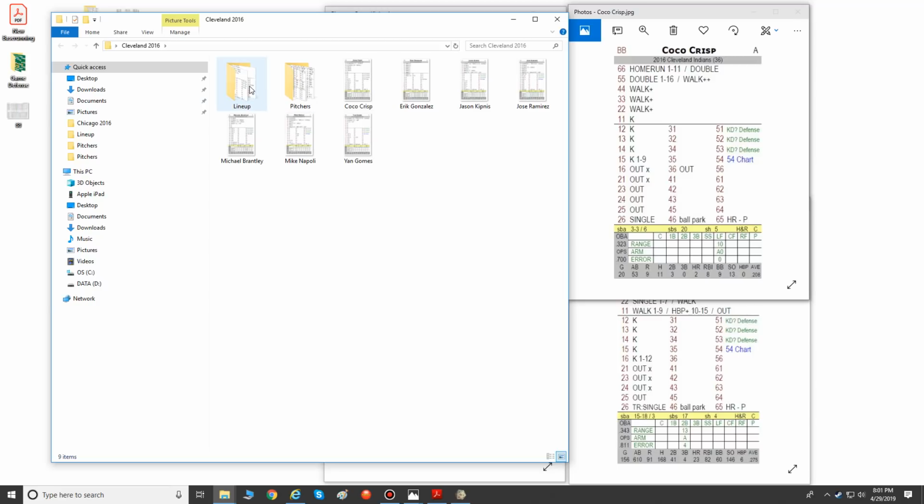Create a lineup folder, create a pitchers folder, put your pitchers in there, put all your position players in your main folder, and then you can drag in your position players for the lineup, and then go in your lineups and, like I said, just rename them. Put the 1 through 9, and you'll be ready to go with your lineups.